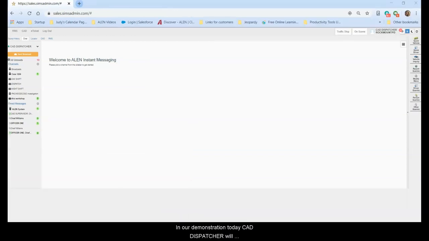In our demonstration today, CAD dispatcher will function as our dispatcher, and Officer 2 will be the officer who responds to the call. As we go through our pretend scenario, we'll look back and forth between the two sessions and see how the work done by the dispatcher is displayed to the officer and vice versa. Remember, if your agency doesn't currently have mobile data terminals, you can still get a tremendous benefit from using this system.